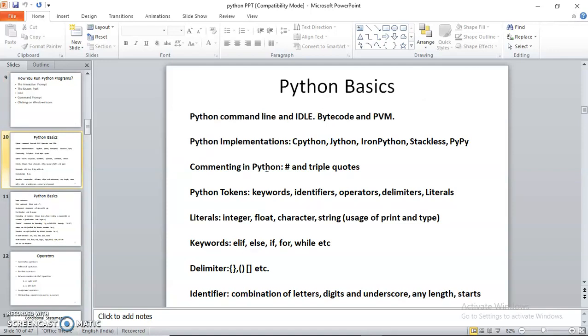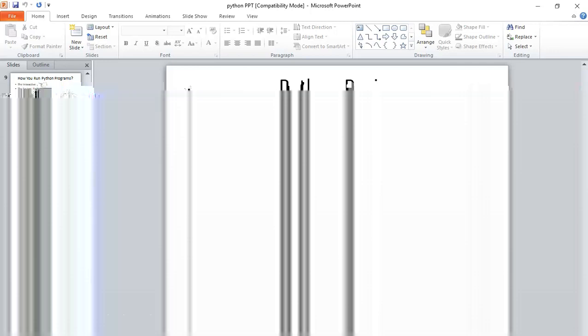Now next we start with our basic introduction to Python programming with all the basics. So this I'll come up with in my next lecture.